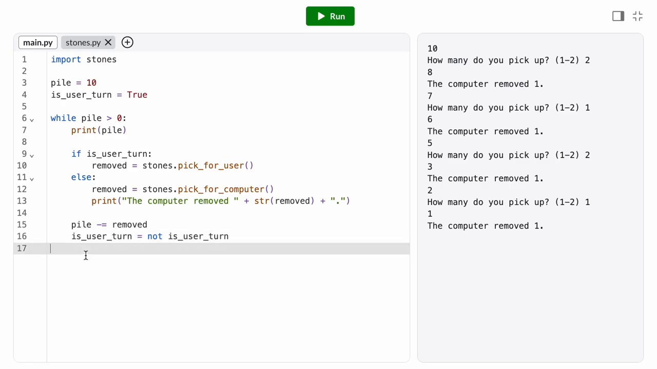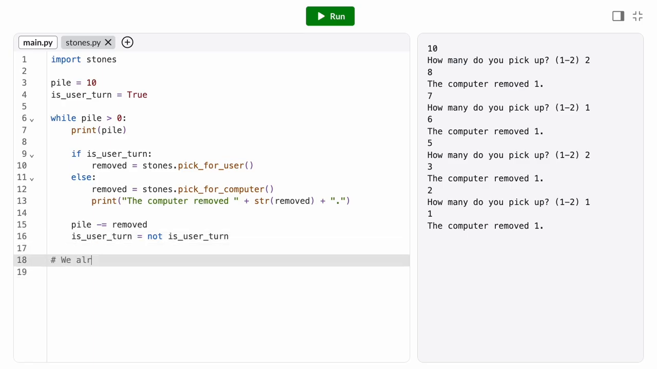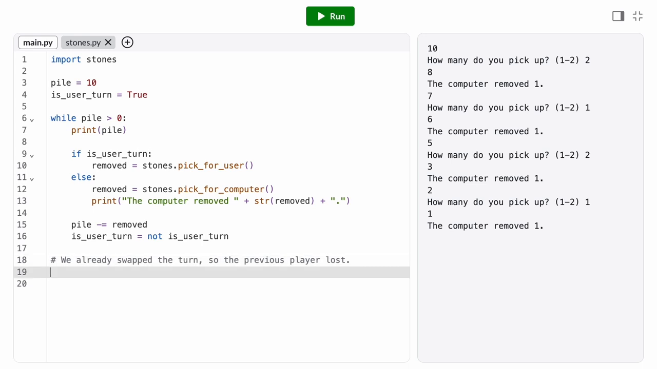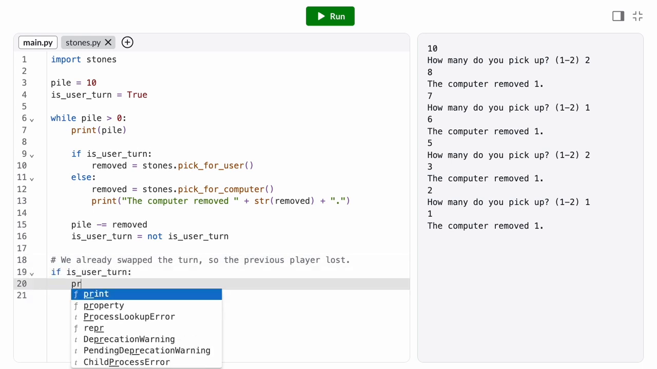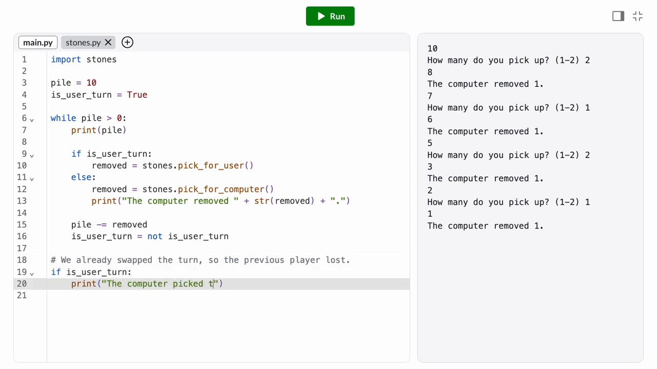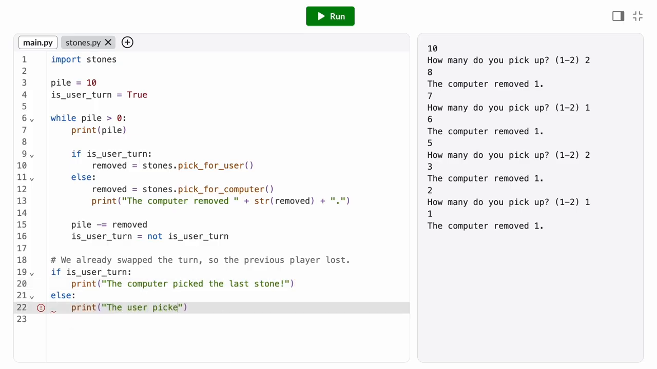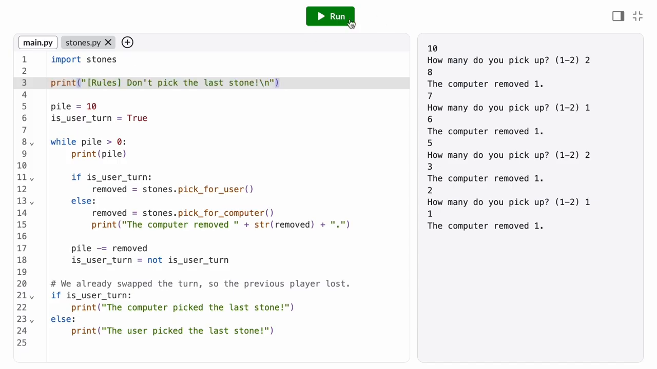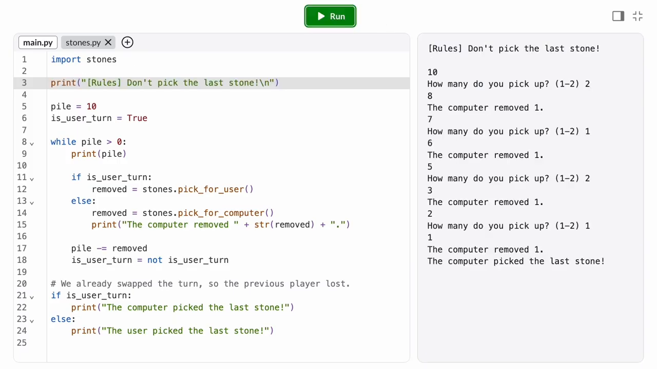So now it's time to jazz up the user interface. First, I think it would be nice if the program told us who won. We know the game is over after the loop has terminated, so we'll print out the result here. Whoever went last must have picked the last stone, but we already swapped over the turn at the bottom of the loop. So if it says it's the user's turn, then the computer picked the last stone. And to make it clear that you don't want to pick the last stone, I'll print out the rules at the top of the program.